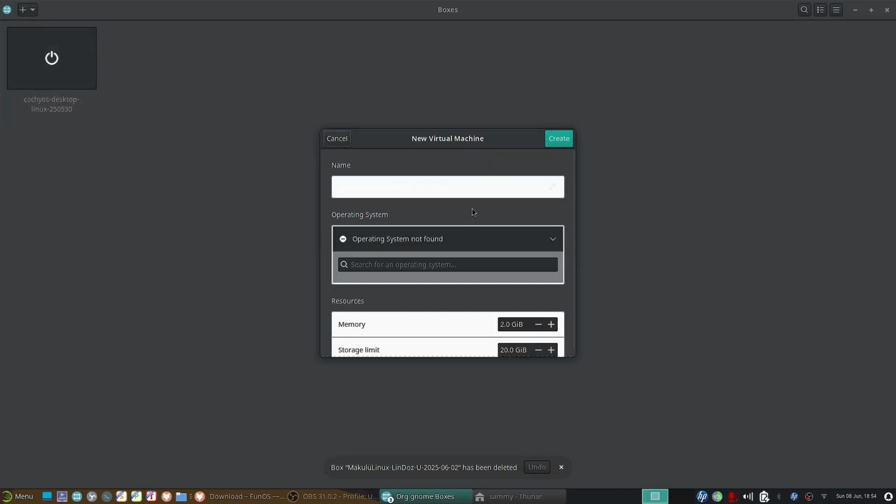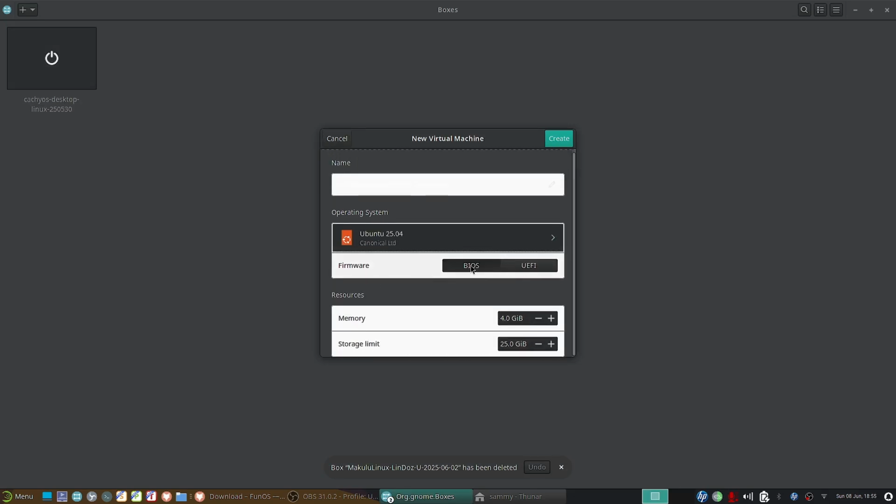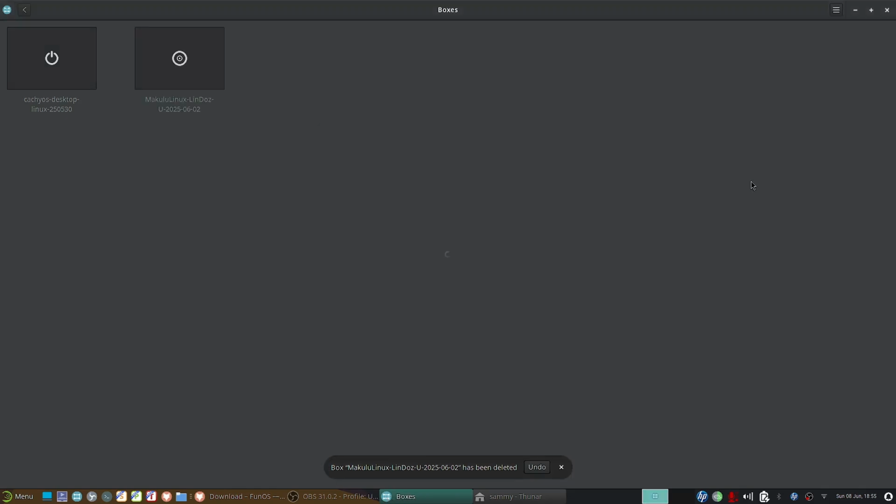Now let us start with the installation, and you have to use the Ubuntu template. And mind well that it will not work in the UEFI mode while it is being installed on GNOME Boxes. So you have to use the BIOS mode only. It does not work. I tried it earlier, but it is not working. So I had to make this another video. Let us start with the installation.